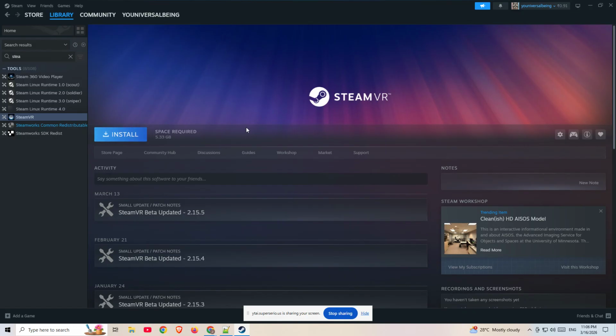SteamVR will now start its setup process and automatically detect your connected VR headset. You may see a small SteamVR status window appear showing icons for your headset, controllers, and tracking devices. If everything turns green, that means your VR system is successfully connected and ready to use. At this point, you can open SteamVR Home or launch any compatible VR game directly from your Steam library.